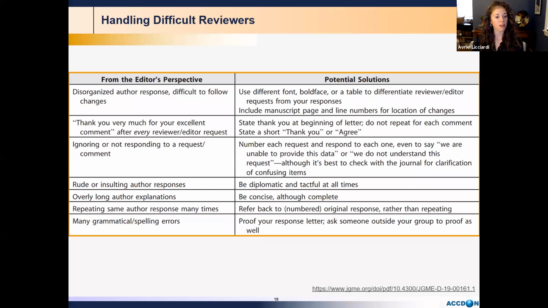I won't go through all of these because again, you are going to get this slide. But again, if you just do not want to be rude or insulting to any of the reviewers, you need to be diplomatic and tactful. You want to be concise in your explanations. And the last one here is also important.